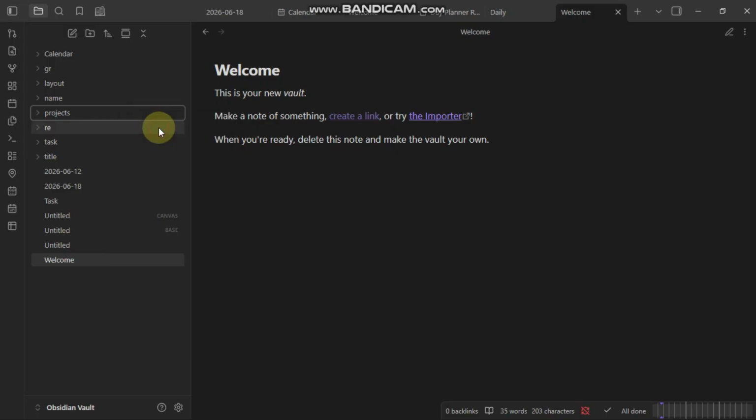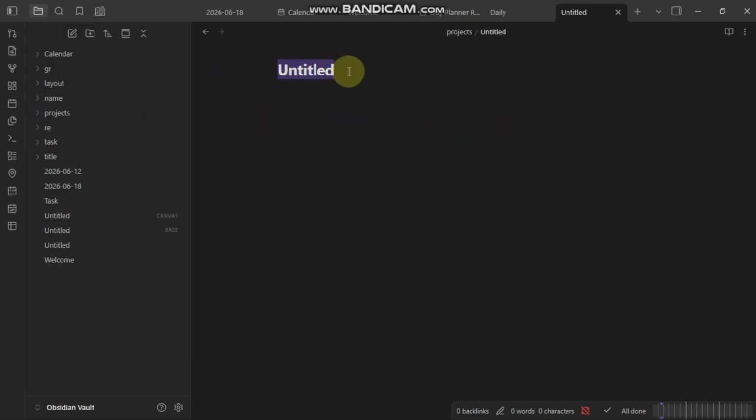Next, create a new note inside that folder. This will act as your dashboard or database view page. You can also move existing notes into this folder later if you already have content you want to organize.